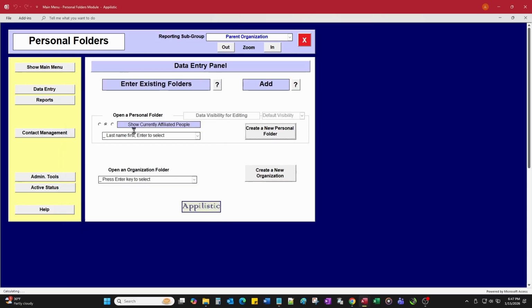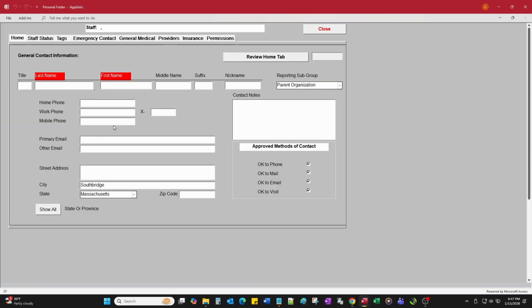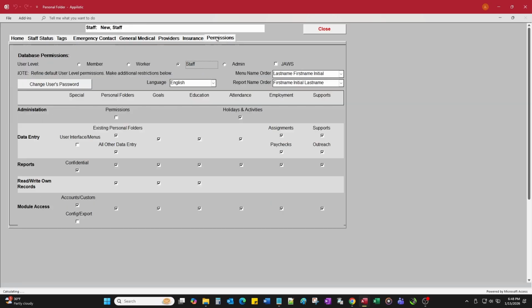When a personal folder is created for a new staff, the individual is automatically granted access to the database. They are assigned the default staff password and staff-level permissions. Note, the new staff user should change their password on first use to maintain the security of the database.